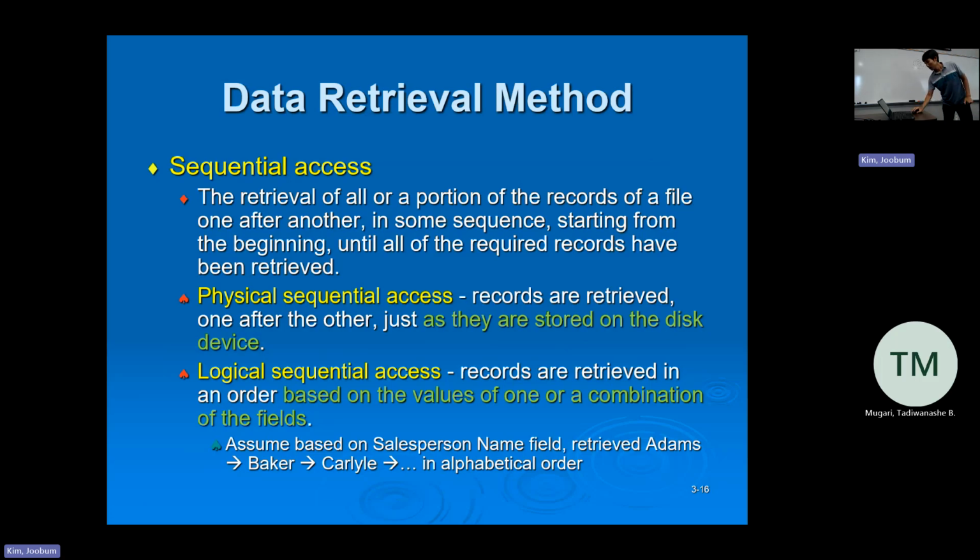One access methodology is sequential access. As the name states, sequential means what? It's in order. If you start, for example, at this position, you search sequentially: next, next, next, or in reverse, forward or backward. That is sequential access.